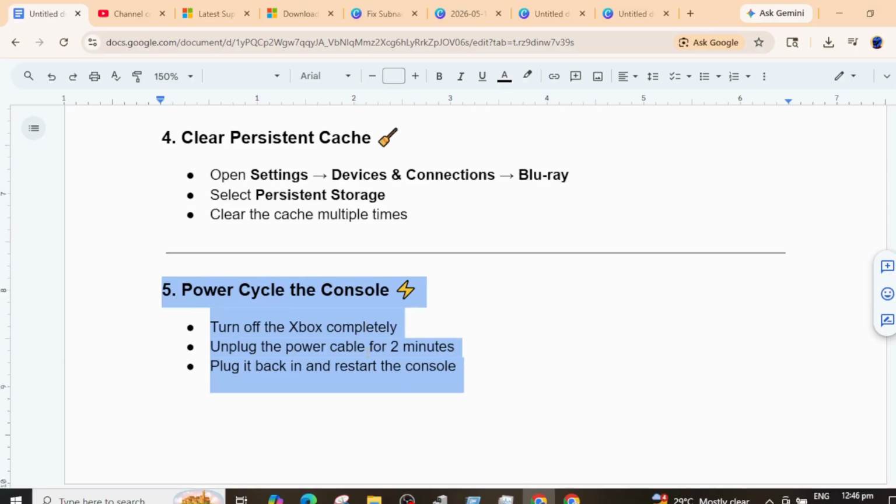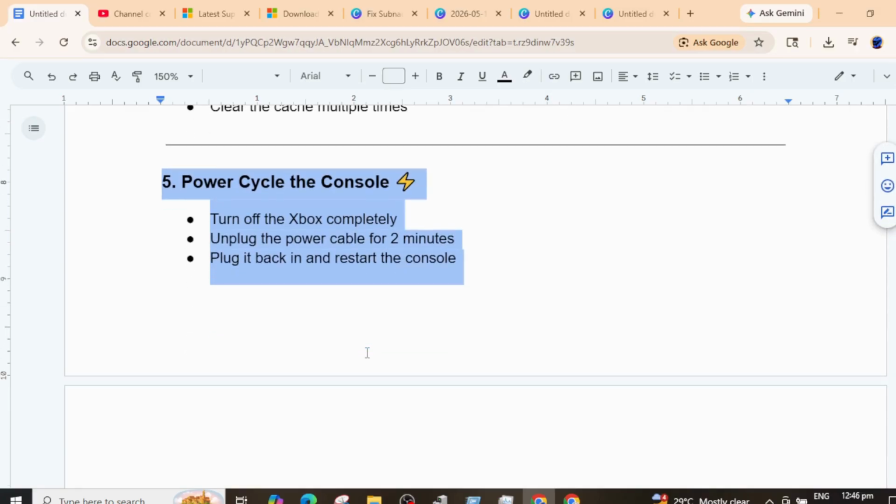5. Power cycle the console. Turn off the Xbox completely. Unplug the power cable for 2 minutes. Plug it back in and restart the console.